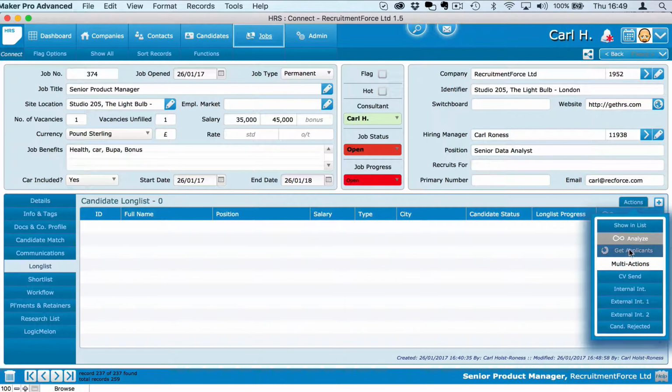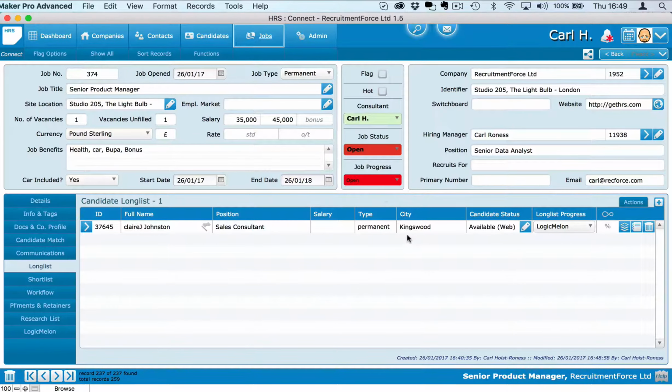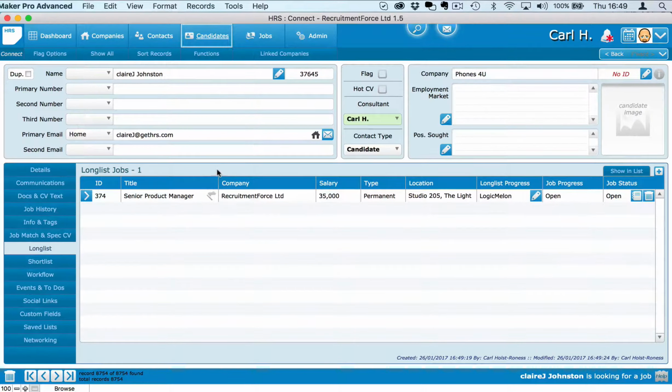And if we go to the Actions tab in the long list, we can now hit the Get Applicants tab, and that will bring in the candidates from LogicMelon, the response from that job ad. And you'll see that it tags the progress there as a long LogicMelon candidate. And clicking on the arrow will take us to that candidate, where we can fill in or parse that CV. So let's actually do that.